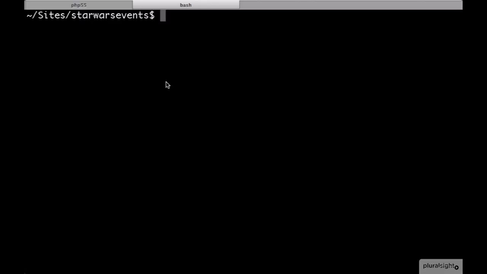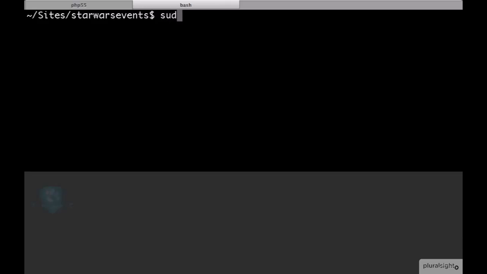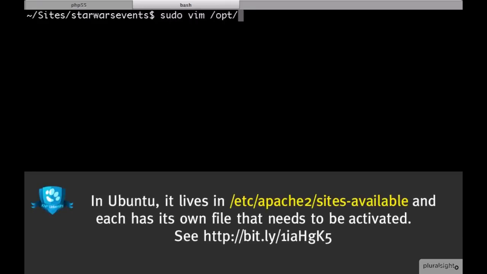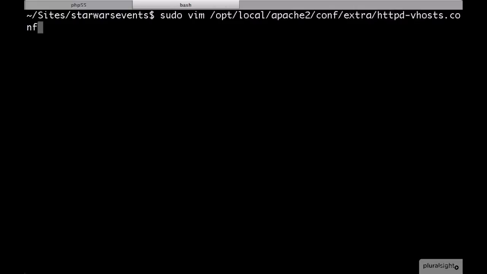I would love to tell you where this lives, but this is one of those files that hides in different places on each system setup. I use Apache via MacPorts, so my virtual host lives in the app directory. The configuration we need is simple.